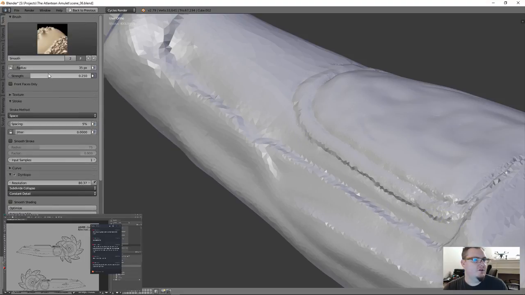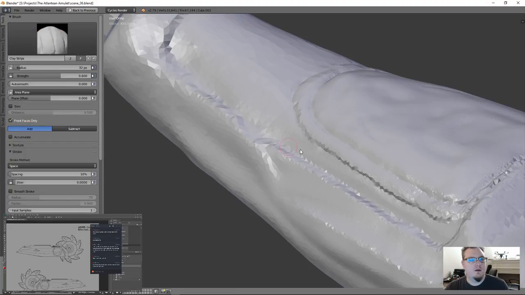So let's go back to shift. I'm going to turn this down even lower because I don't want to lose this lip. I just want to smooth out those polygons a little bit.